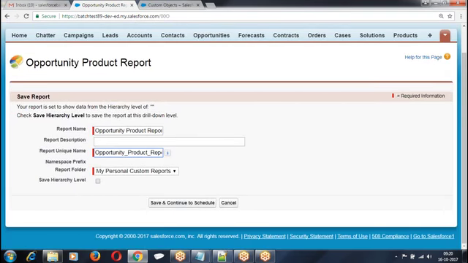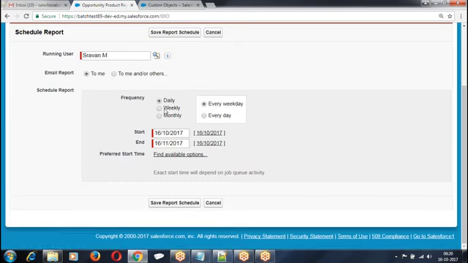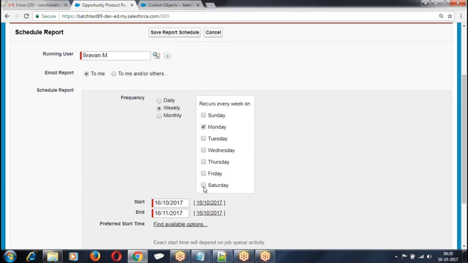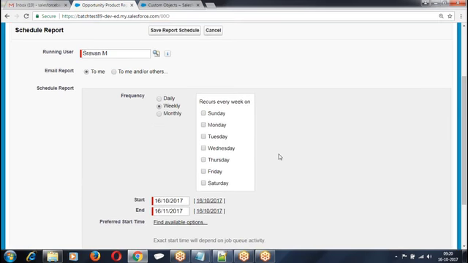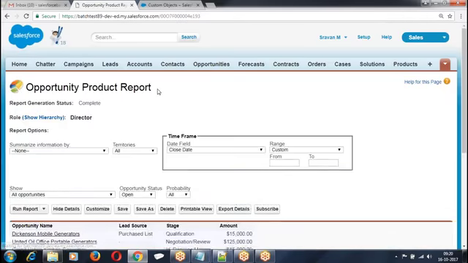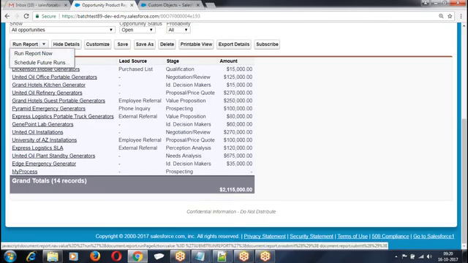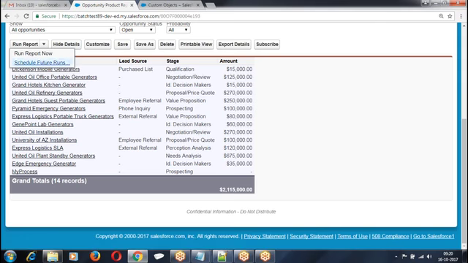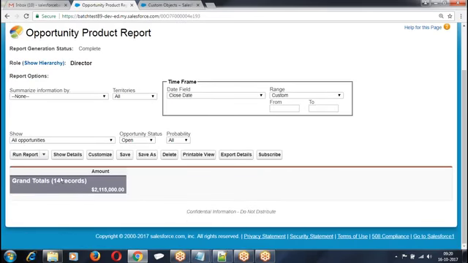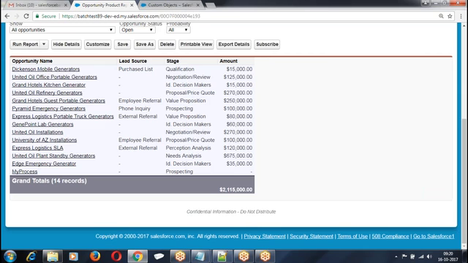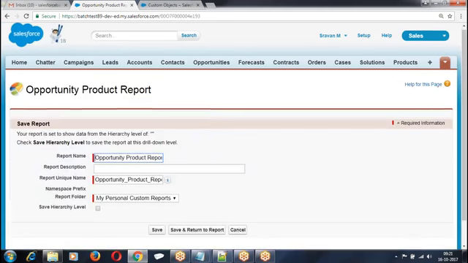Every week on Saturday we can write. Otherwise, if you want to run once, run the report. Then what do we have? Hide details. What happened? Only conclusions will be shown, the report details will be hidden. Then we have customize. If you want to still modify the report, you can modify it. Save.